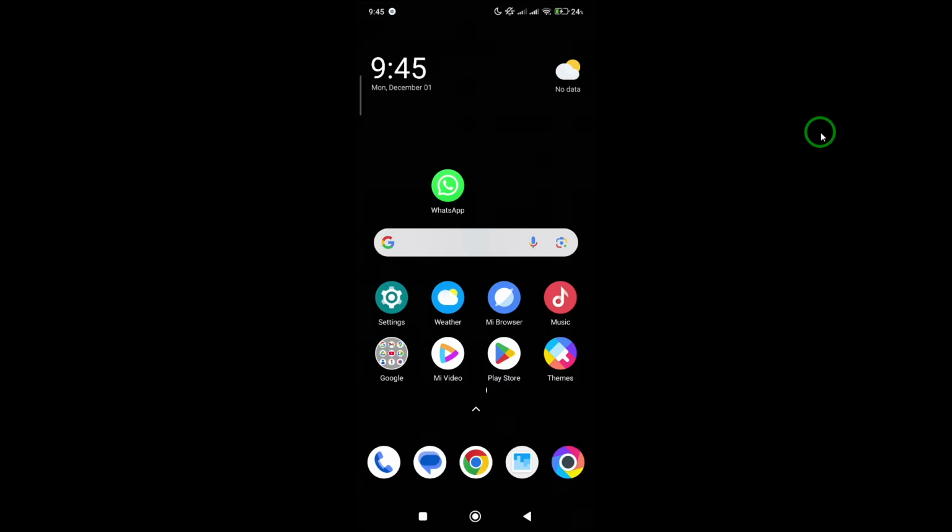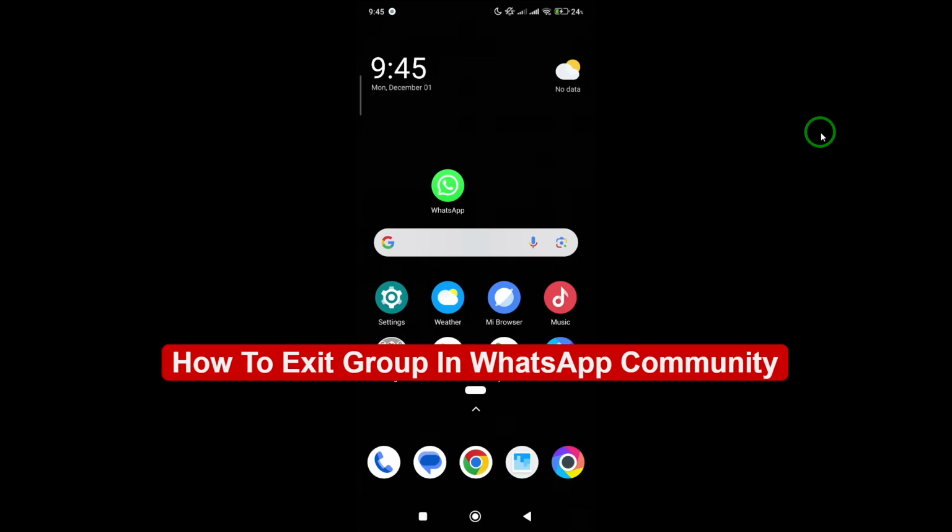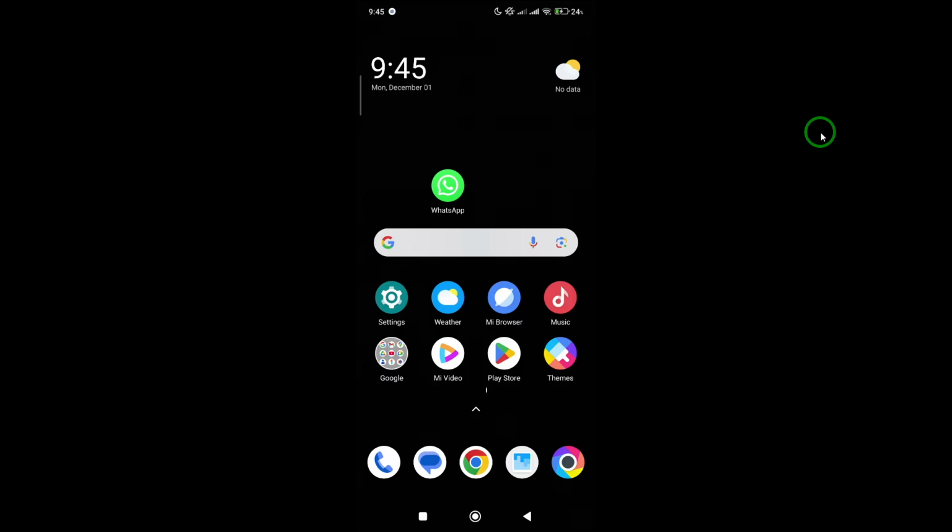Welcome. In this video, we'll go over how to exit a group in a WhatsApp community with the latest update. Whether you're organizing chats, keeping notifications under control, or just moving on from a discussion, this quick guide will show you exactly what to do, step by step.